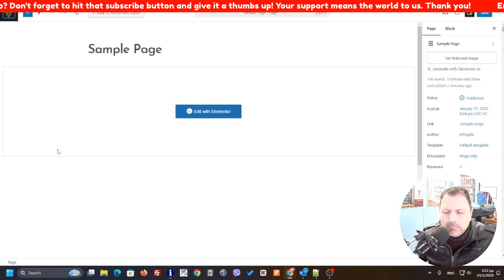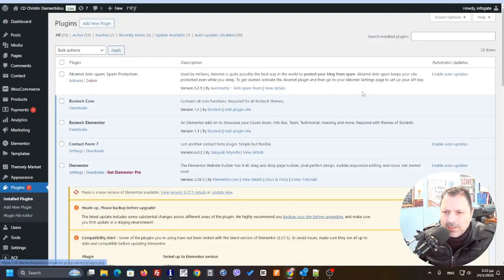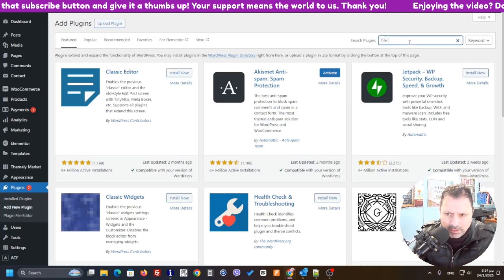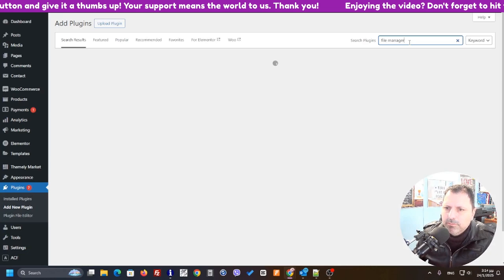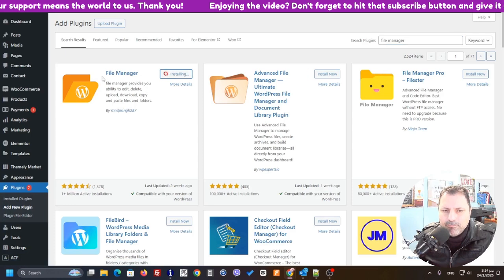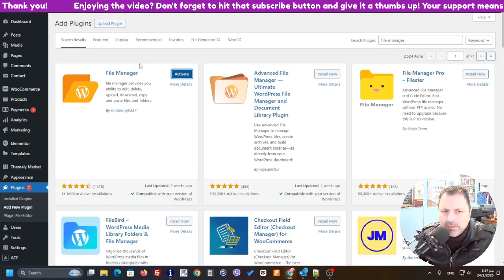Here I'm going to go back to WordPress, and then you go to plugins. We're going to install a plugin. If you have access to your files from FTP, it's easier. But if you don't, you can still fix things by installing a simple plugin. Let me show you. Let's go to File Manager. We're going to find the File Manager and install it. You see, that was really easy. I'm going to activate the File Manager.